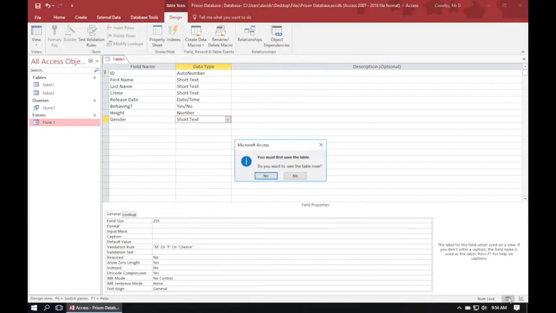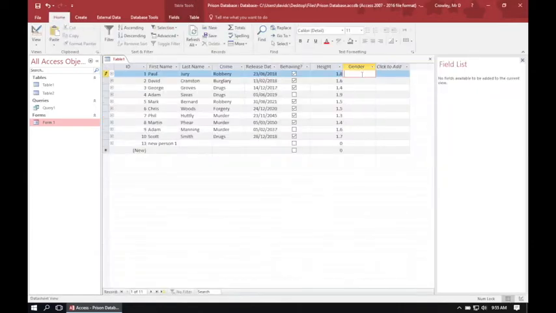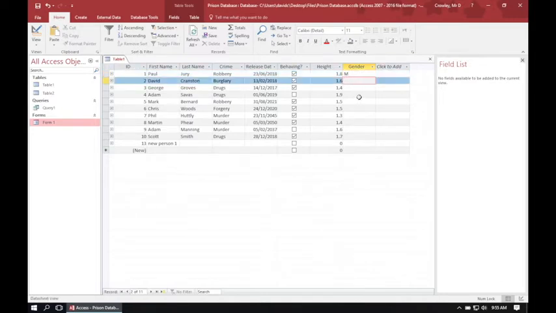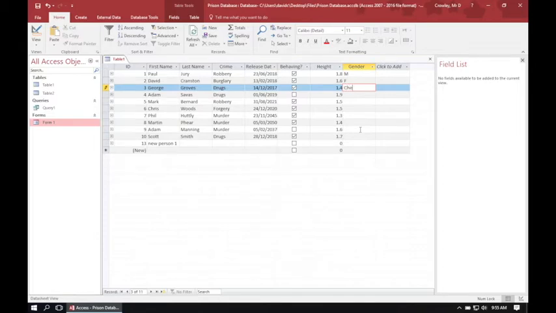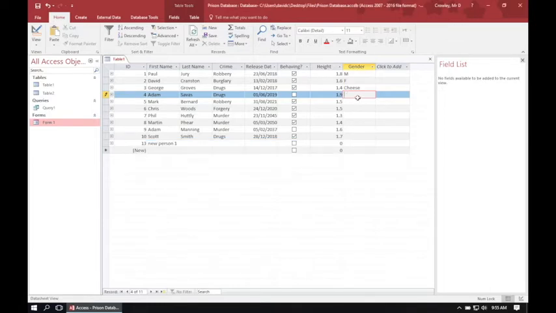Now going back to our gender field, let's have a look at what that's caused. The letter M is absolutely fine. The letter F is absolutely fine. And in fact, the word cheese is absolutely fine. But any other input will give me a warning saying I have not selected the correct input point. So I've now got myself a range check. And so I can delete this out.